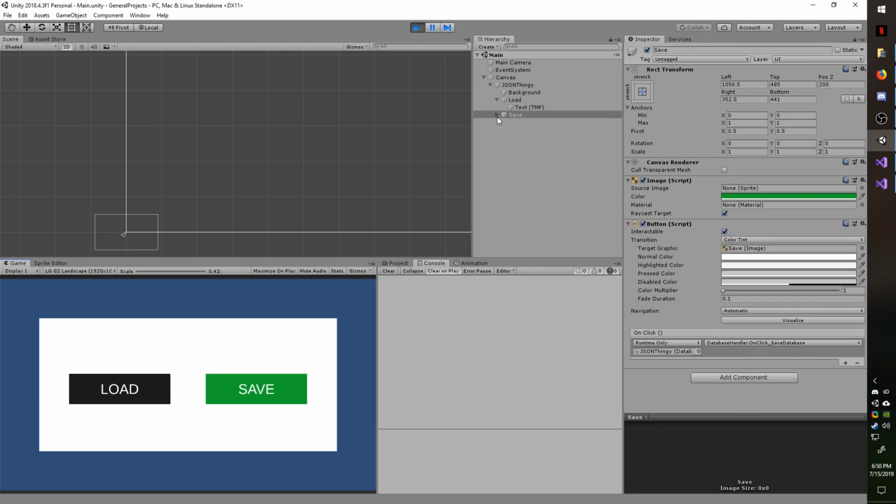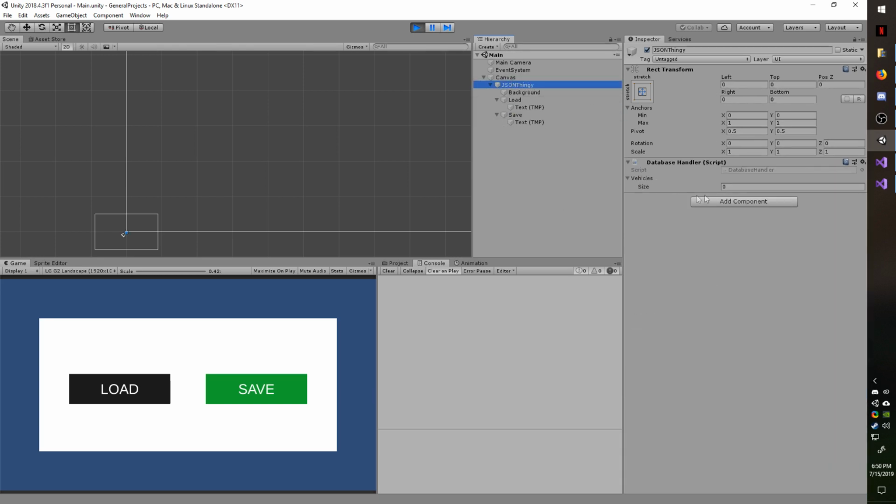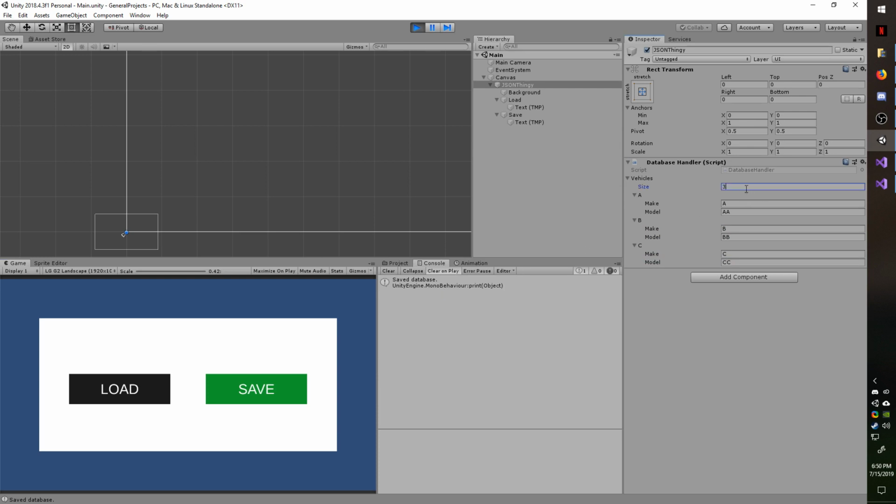Let's hope this works. First try, crossing fingers. Usually doesn't, but we'll see, right? Let me go up to my JSON thingy. We have no vehicles. Let me add 3. I'm going to expand the elements, going to make this A, and under model AA, B, B, B, C, C, C. I'm going to go ahead and hit save, crossing fingers, save database, no errors. That's a good sign. Let me go ahead and zero it out.